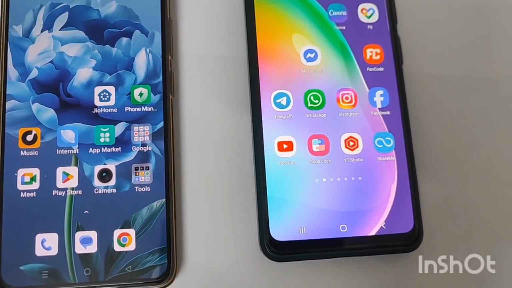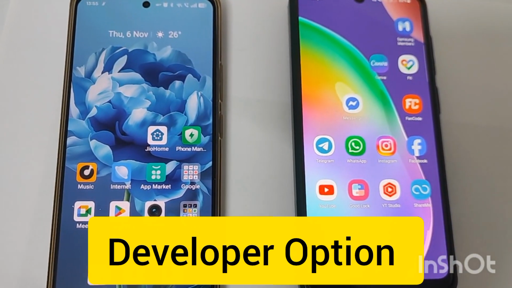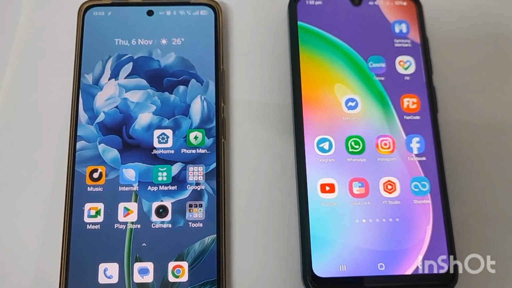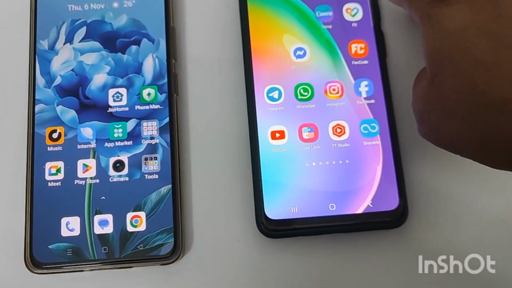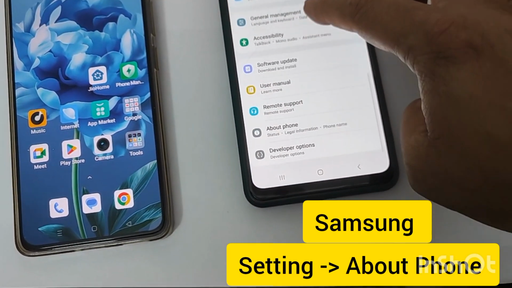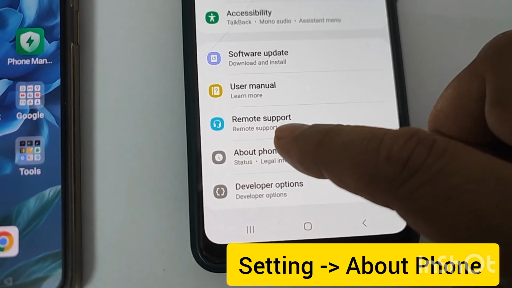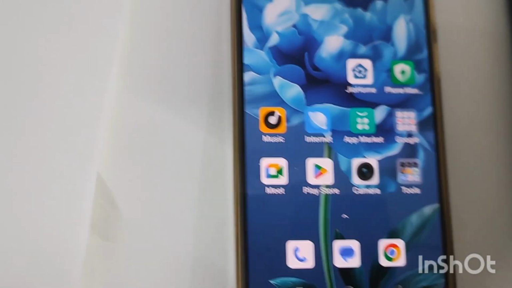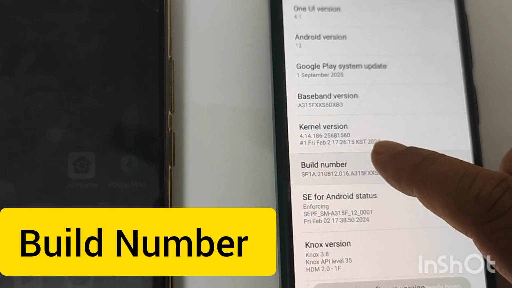To do this, you first need to activate a hidden option, that is Developer options. I have already made videos on it, so I will not go into detail, but let me tell you very quickly. Go to Settings, then go to Developer options. It is already there. If it is not there, then go to About phone, and after that go to Software information, and here in Software information you will find versions, Build number, and tap here.